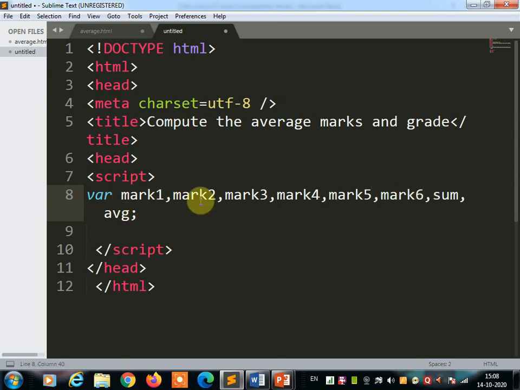So you can take here subject 1, subject 2, subject 3, subject 4, subject 5, subject 6, like this also you can give. So I use mark 1, mark 2, mark 3, mark 4, mark 5, mark 6, and the total mark we have to display, that's why I use the sum variable. And finally we are going to calculate the average mark of the students, that's why the average. So all together 8 variables we need. 6 variables for 6 subject marks, the next variable for calculating the total mark, and then displaying the average marks.